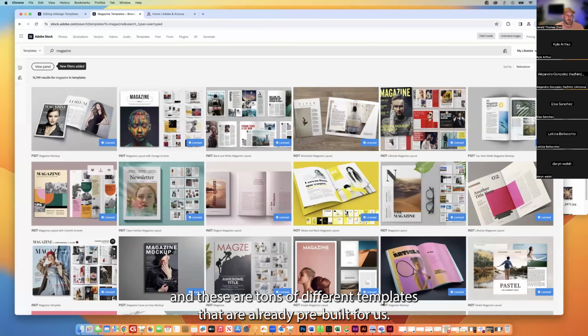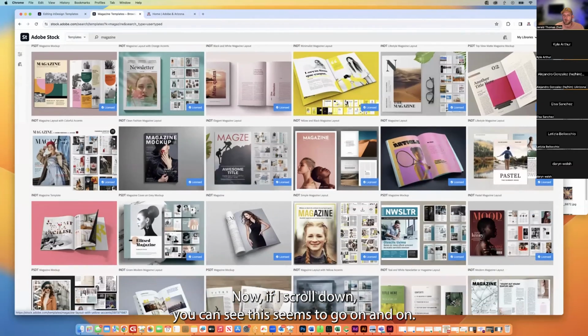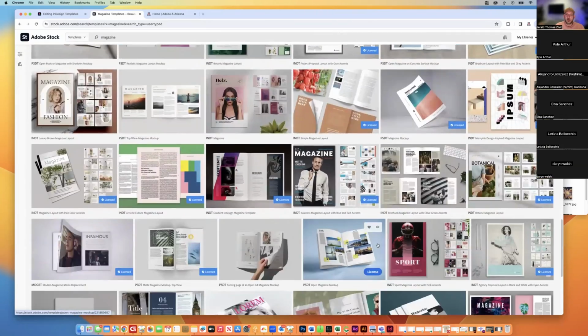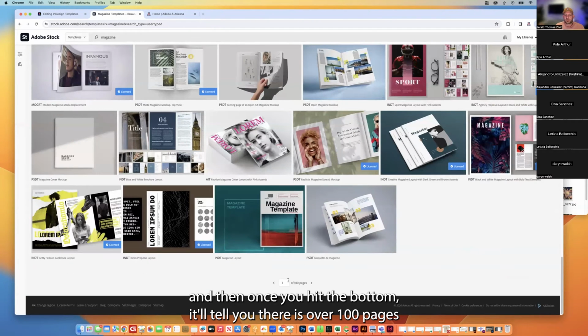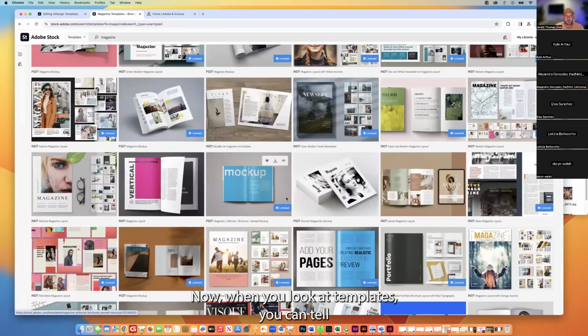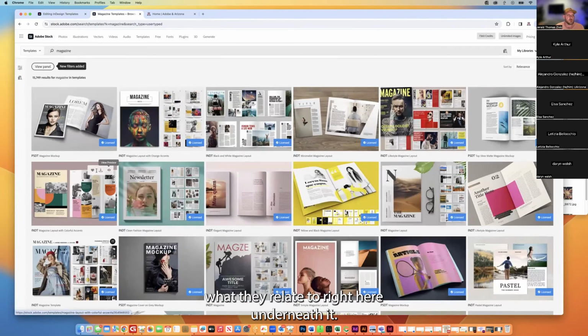These are tons of different templates that are already pre-built for us. If I scroll down, you can see this seems to go on and on. Once you hit the bottom, it'll tell you there are at least over 100 pages of basic templates that you can use. When you look at templates, you can tell what they relate to right here underneath.